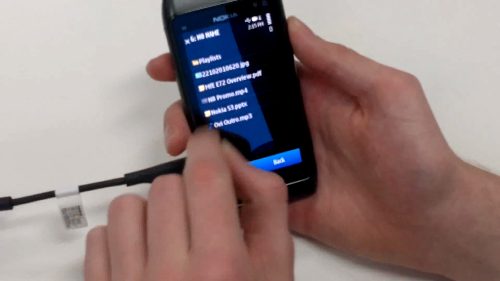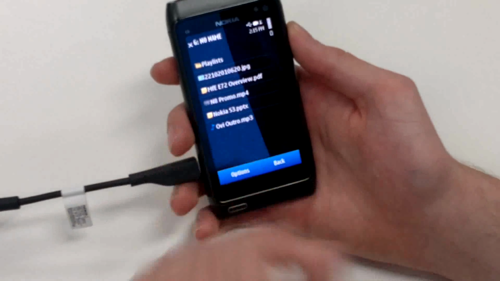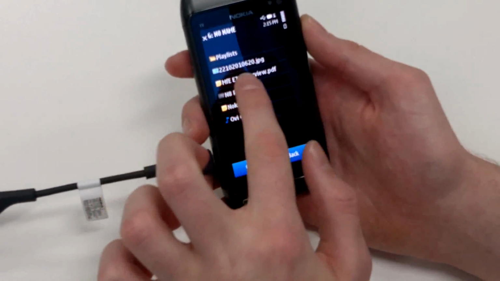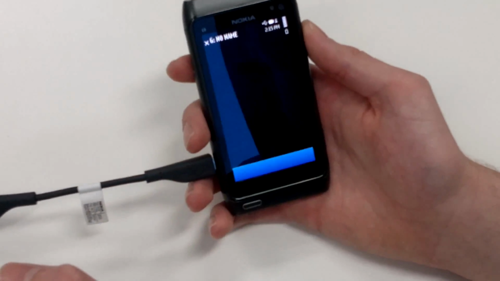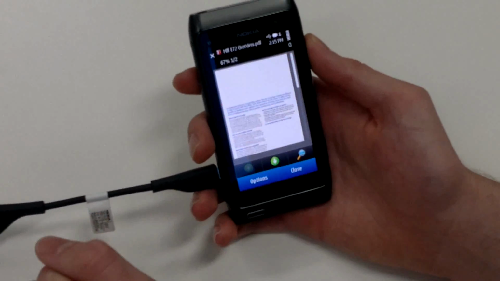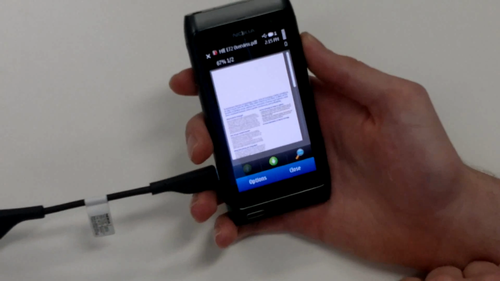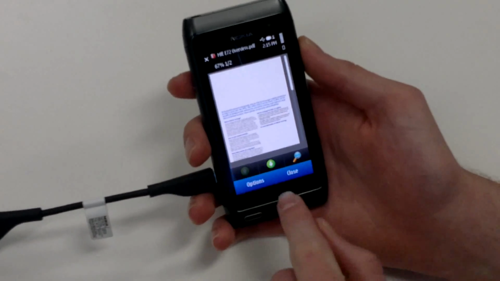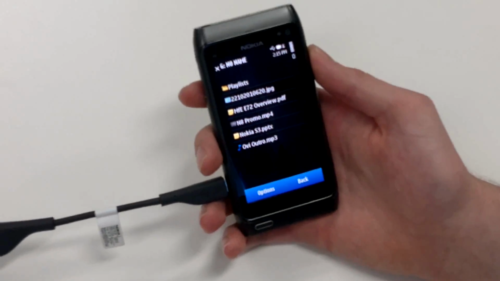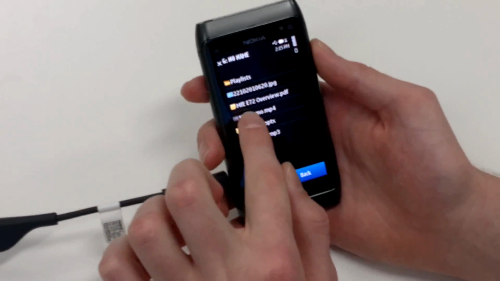Here I have an image, a PDF, a video, and I also have an MP3 file down here. So let's see what the PDF looks like. The phone will automatically recognize if there's a PDF, open up the file, and it's easy to view straight there. Press close. Now we'll have a look at what the MP4 or the video looks like.